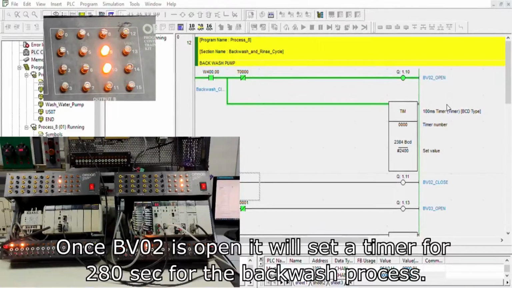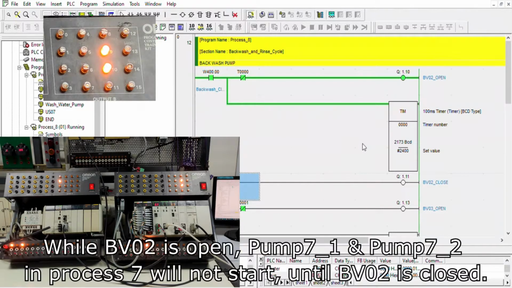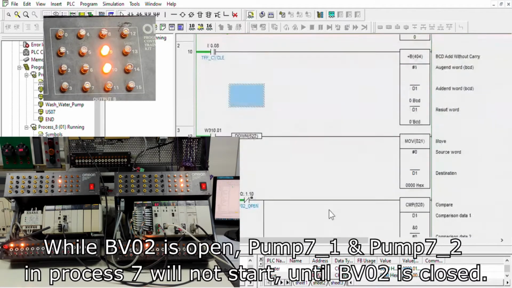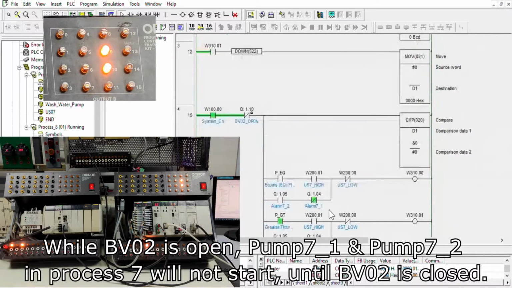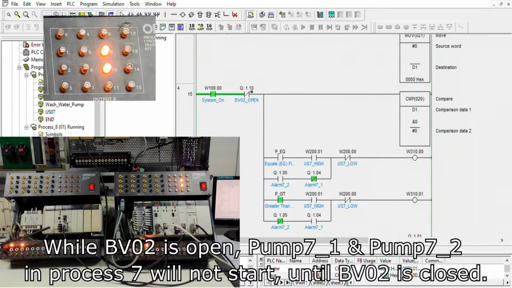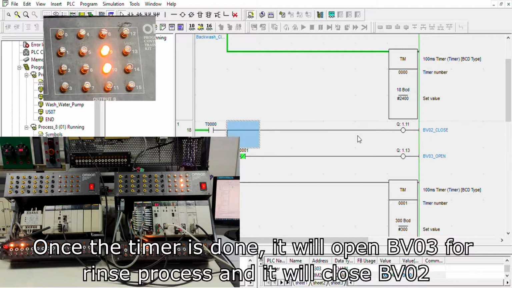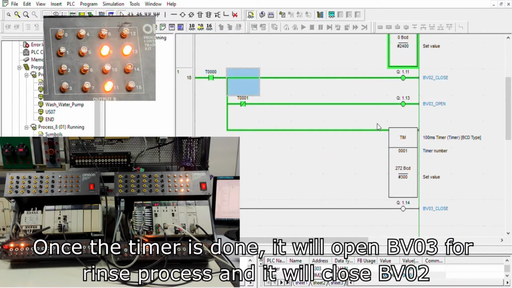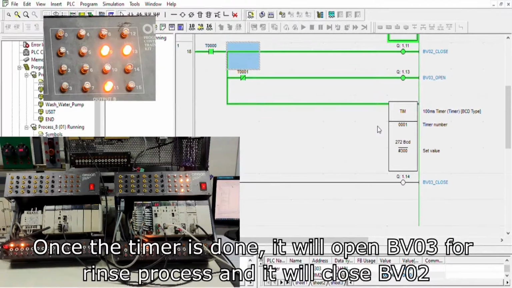Once BV02 is open, it will set a timer for 280 seconds for the backwash process. While BV02 is open, pump 71 and pump 72 in process 7 will not start until BV02 is closed. Once the timer is done, it will open BV03 for the rinse process and it will close BV02.